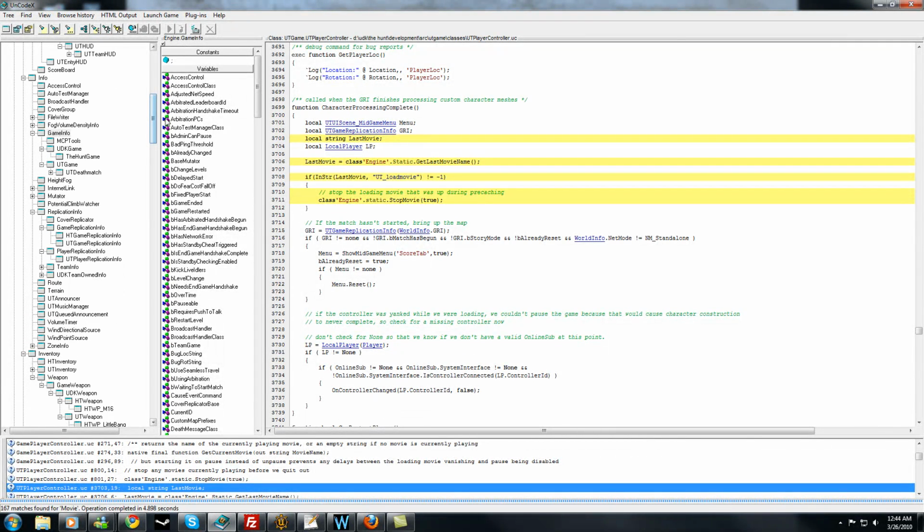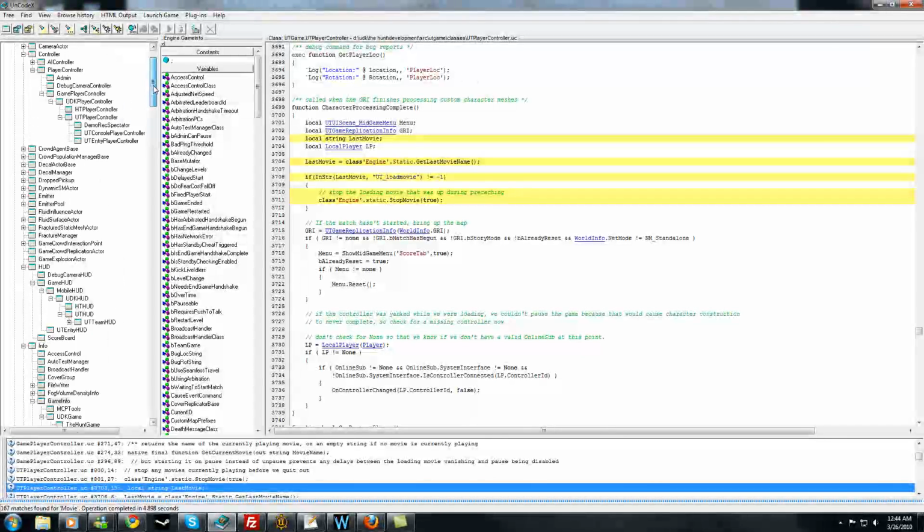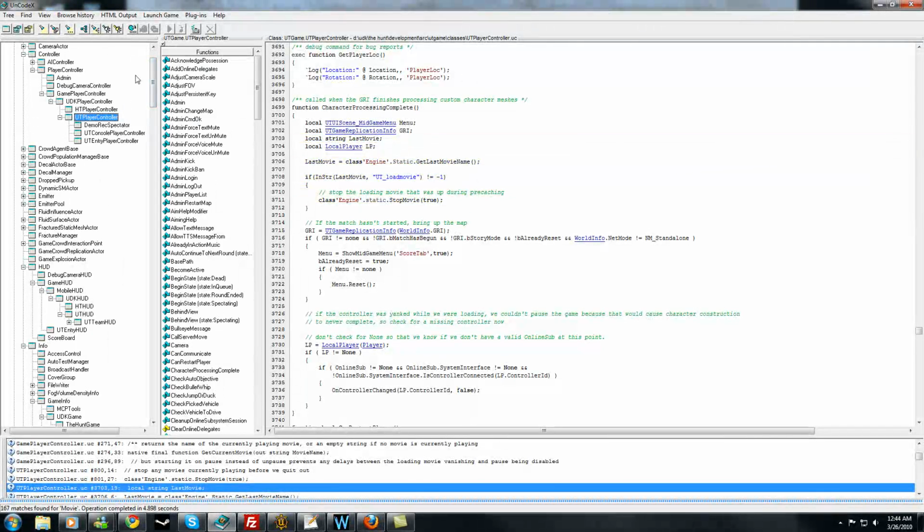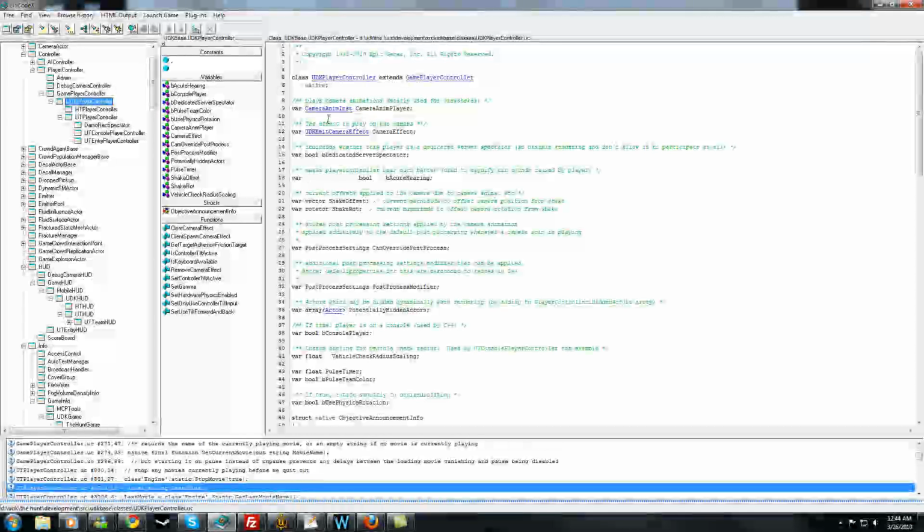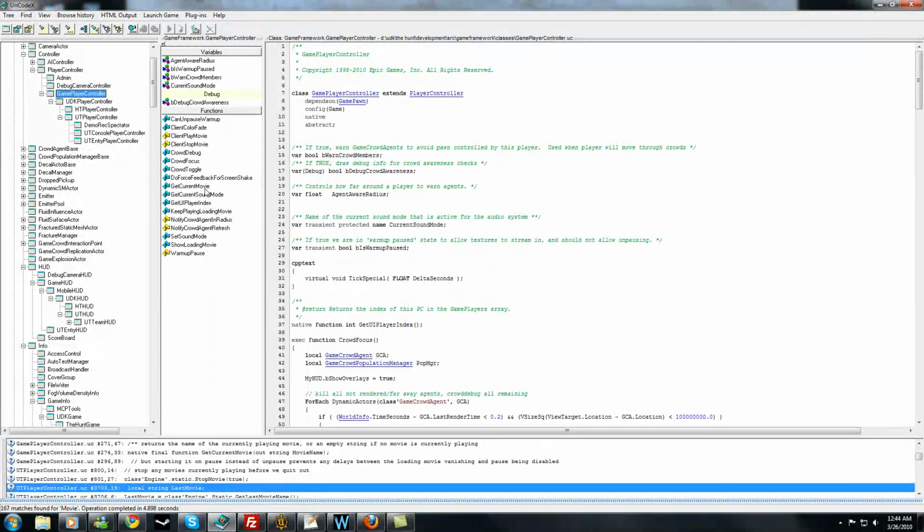So I'm going to go ahead and player controller find. Okay, this is UT player controller. I'm going to look at UDK player controller, and UDK player controller does not have a function for character complete processing. So I'm going to look at game player controller, and it doesn't have one either.